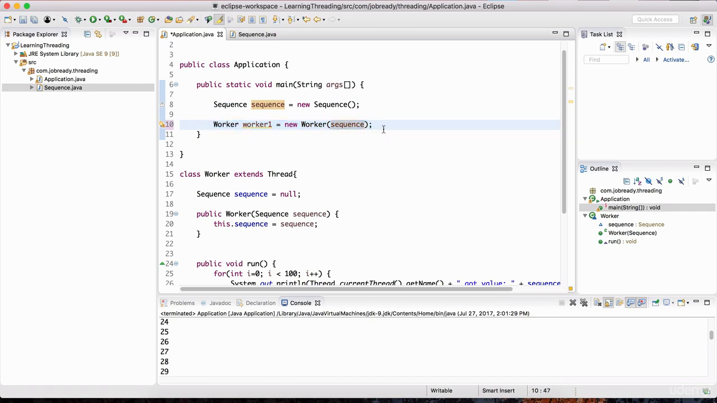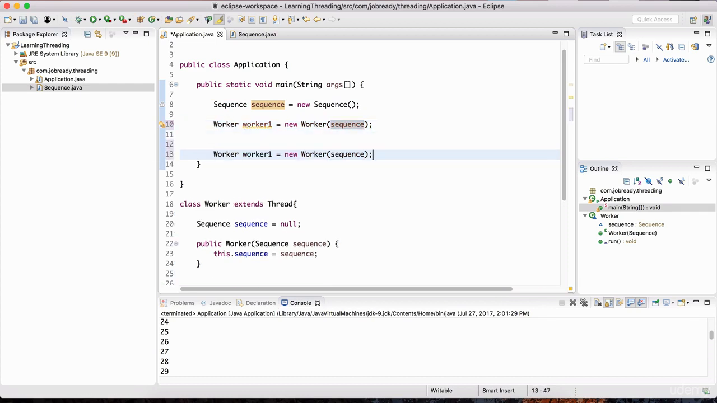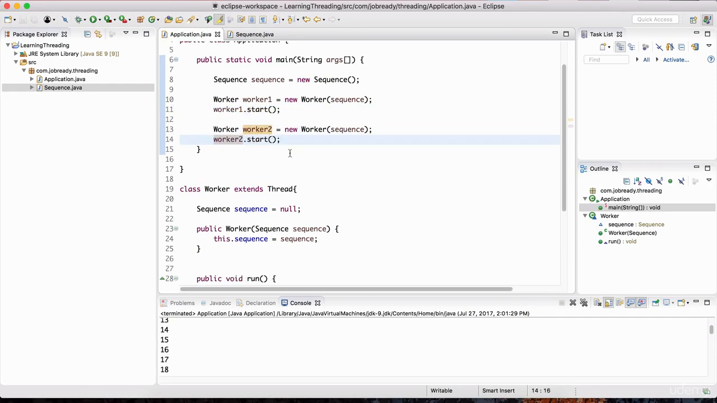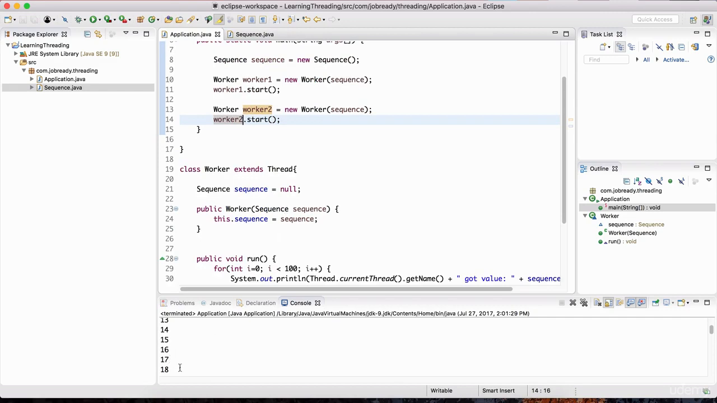And I'm going to do the same exact thing for the second worker down here, and this is going to be called worker2. So of course, at this point, these workers are just instances of the thread, but the thread has not been started yet. So let's start these babies. We're going to do worker1.start. Whoops, not dot sequence, but start. And we're going to do the same thing for worker2. So now let me hit run, and you'll notice what is printed to the screen.